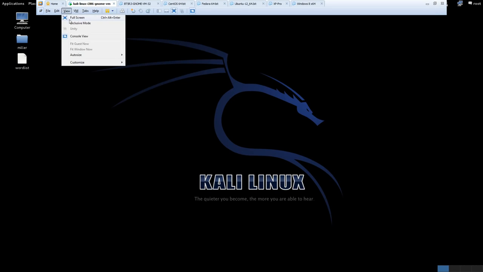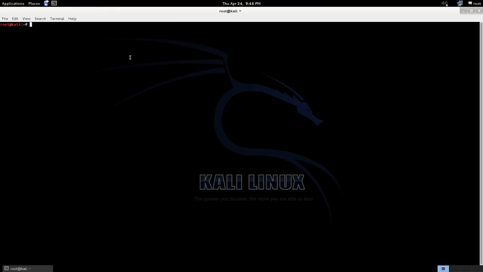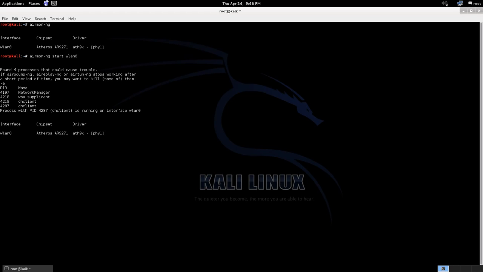Alright, so I'm going to go ahead and open up a terminal and view our interface. My interface is wlan0. If yours is different, you'll just have to substitute it at the end of the command, and then you can follow along with exactly the same syntax. So start, and then your interface, wlan0. And as you can see here, we've created monitor mode enabled on mon0, so that's going to allow us to view the wireless traffic that's around us.